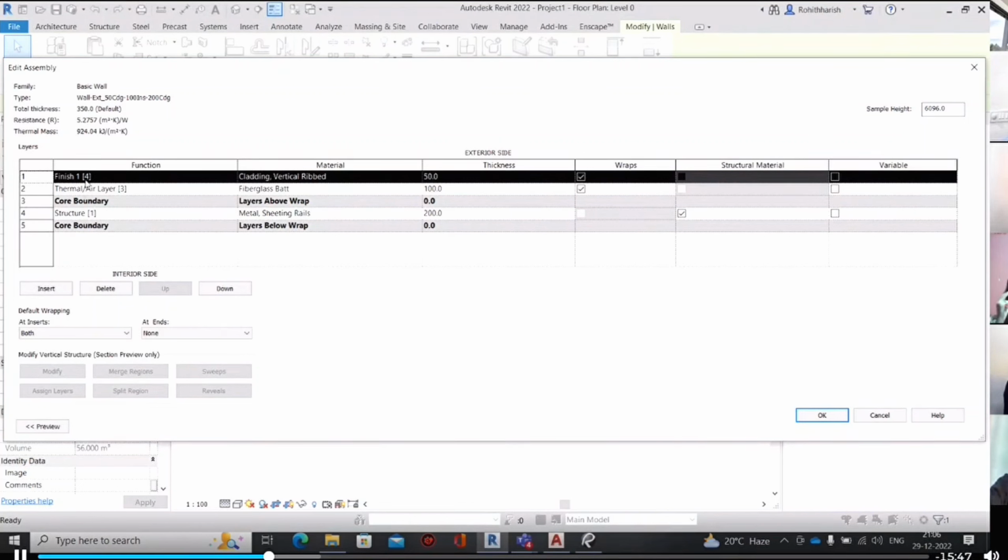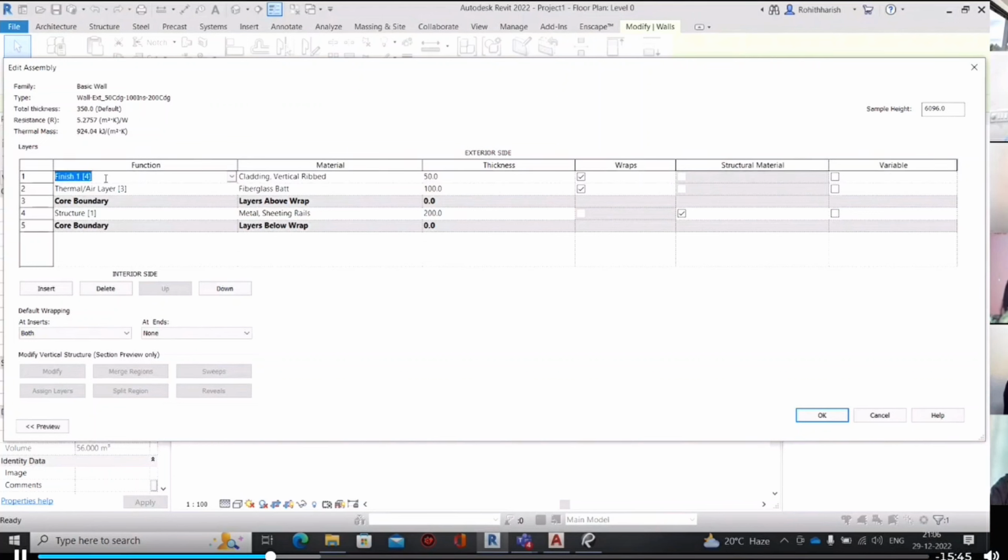So the very first layer that you can see is the finish layer. We will have a finish layer at the very exterior side, which is your cladding or vertical ribbed material by default, which is given according to the type. Then after that layer we'll be having a thermal air layer. That means your insulation layer, that is your fiberglass bat. This is a material which is used for insulation. Then we will have our actual layer, that is our structure layer. Here you can see the structure layer is given as metal sheetings. So this is the type of wall.